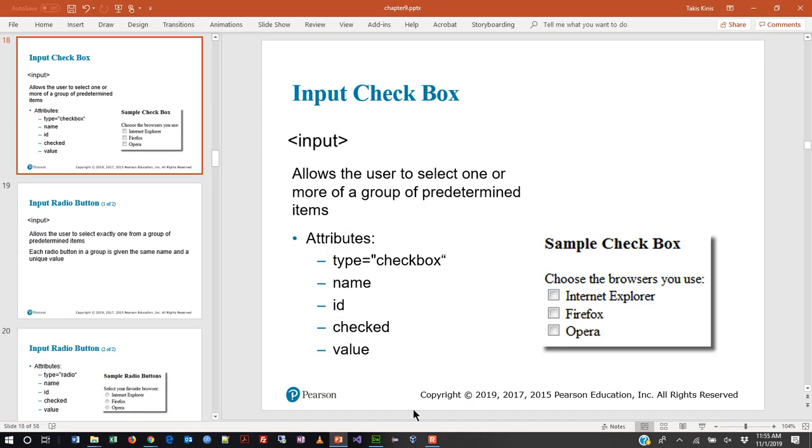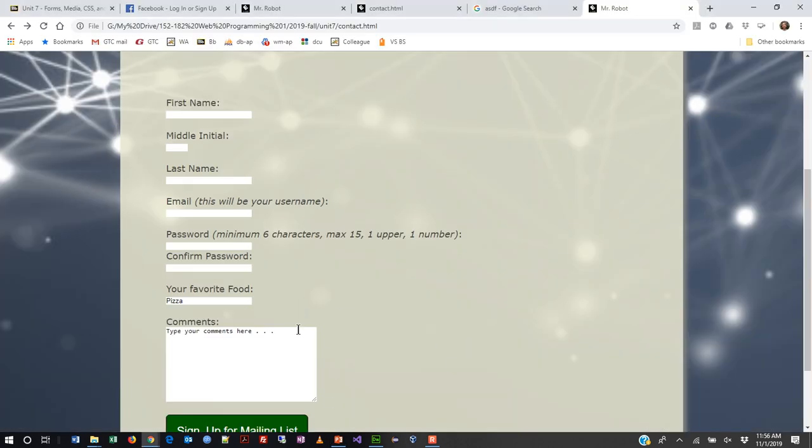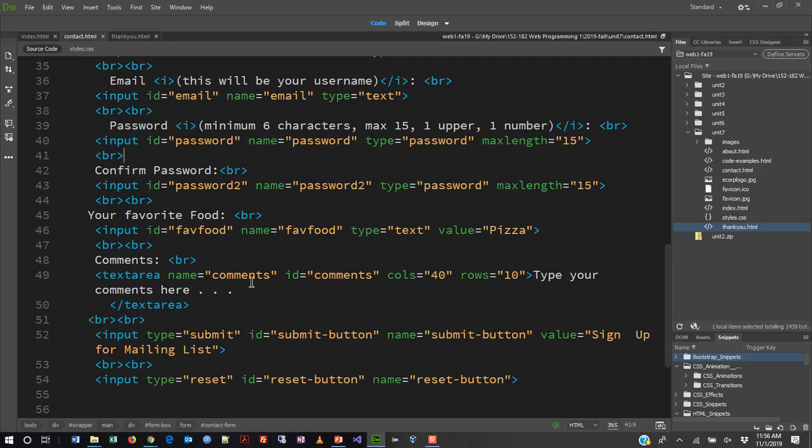Let's move on to the structure called a checkbox. So a checkbox is one of these things, and you've seen these before. In fact, the code that they use here is probably fine. So let's take a look at an input box. We're asking for favorite food. Maybe we should ask what browser they use. So let's do that right here.